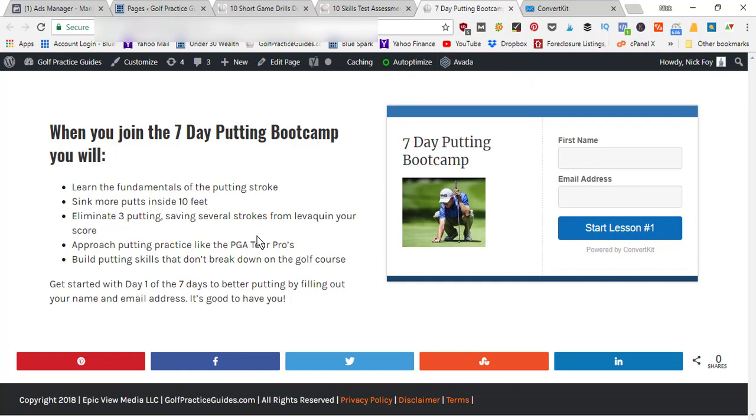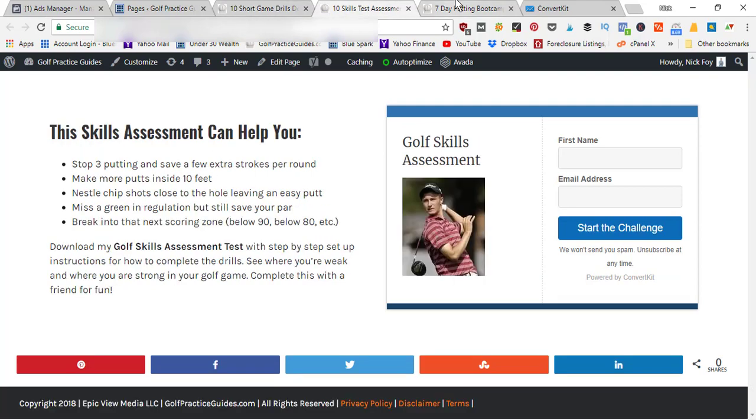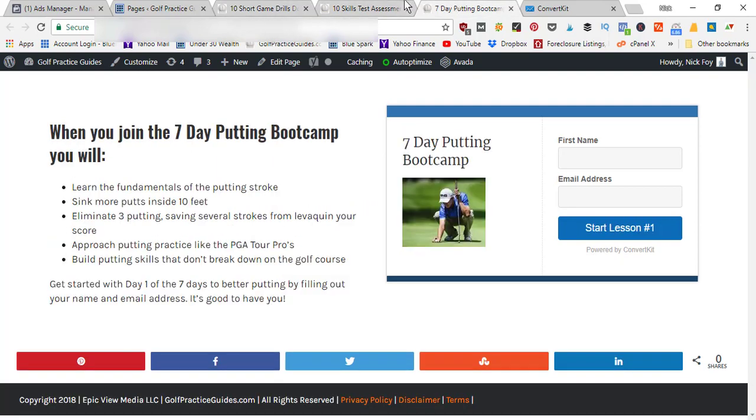And then once we get done testing which of these three opt-in incentives wins, from there, we're going to readjust the landing page. I'm going to end up creating 3 different pages for, let's say, the 7-day putting boot camp. Let's say that's the winner. I'm going to create 3 different landing pages for the 7-day putting boot camp. And I'm going to test different things on each landing page to see if we can further optimize the conversion rate. So instead of doing this layout, maybe I'll put a picture of myself, and then I'll put a call to action, headline, and email form.